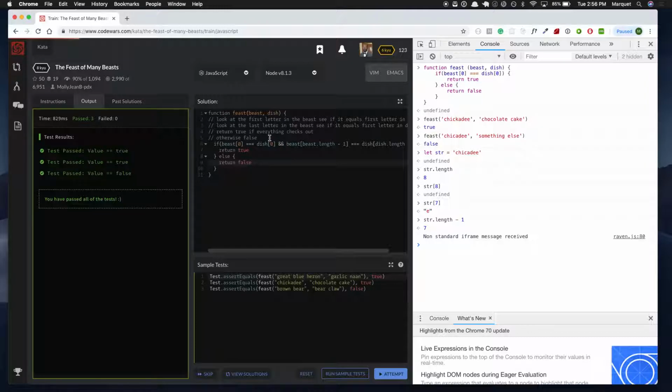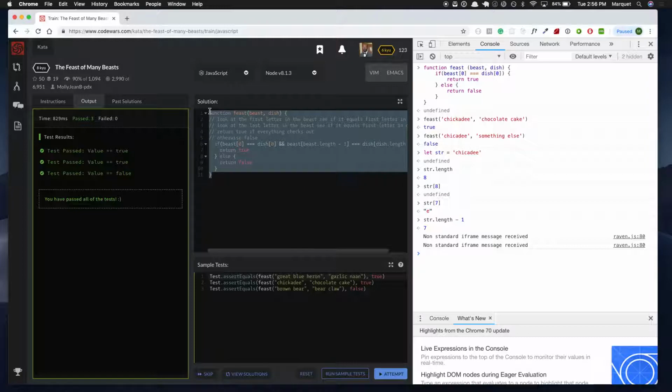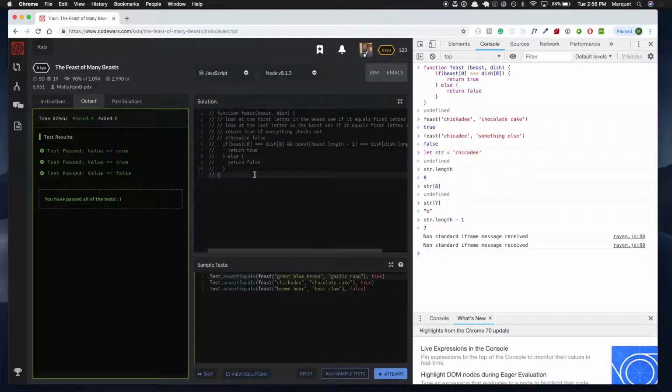But we could make this a little bit better. We could refactor this a little bit and make it look a little better. I'm going to go ahead and comment all of this out, and we can break this down to one line of code. I'm going to do this using ES6 syntax, using arrow functions. So this is going to be a little bit more advanced, but not super advanced. It's not quite rocket science. But I'm going to show you how to break this down into one line of code.